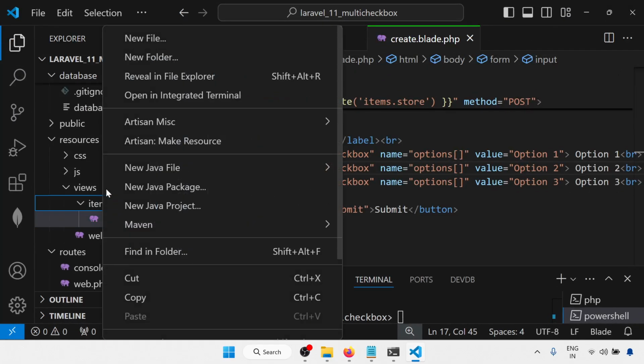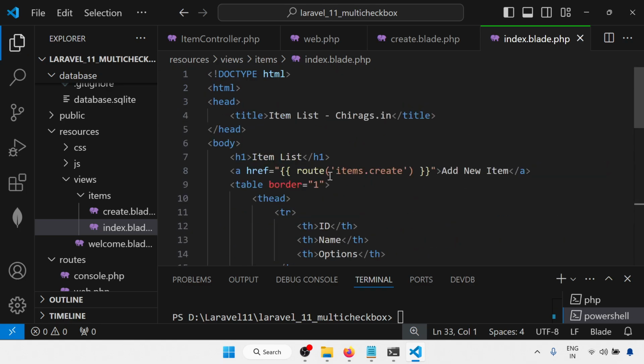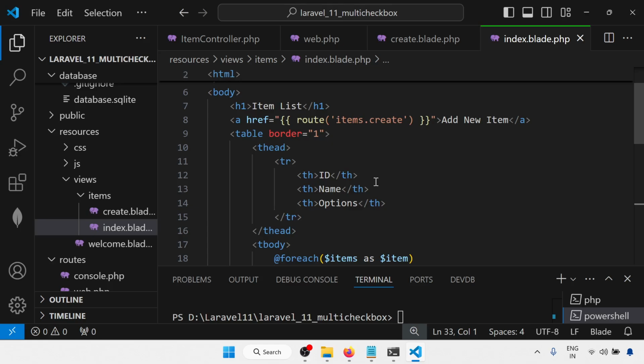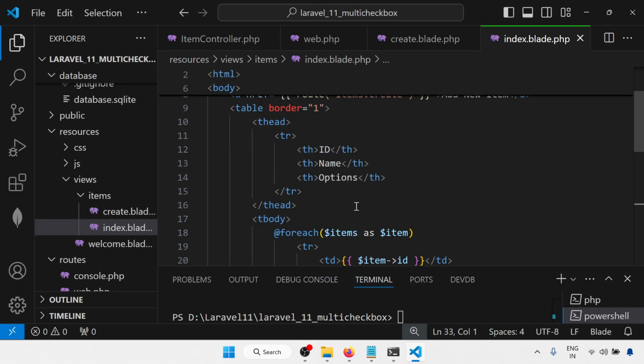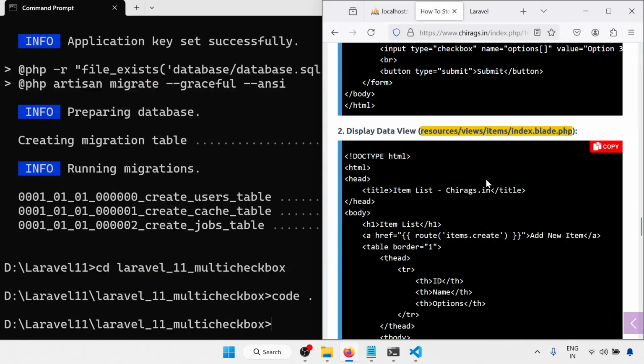Similarly, I am creating the index.blade.php. So inside the item folder, just create the file. So this part is also done. So item list. So these are the listing, and for each we are reading the items and we are just displaying the items one by one. Okay, so this is done.